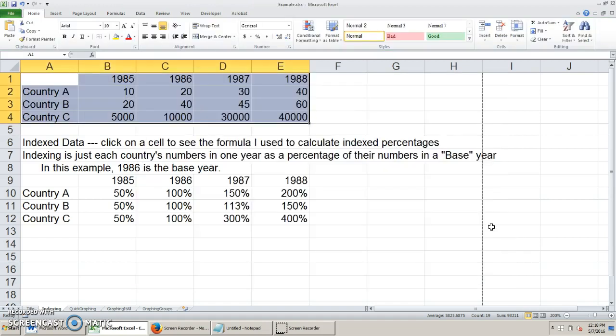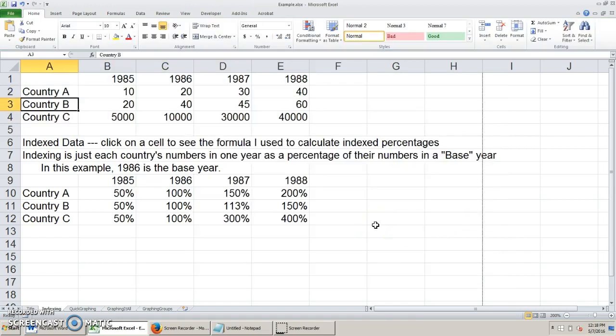So what we're going to do is get rid of that, and we're going to do what's called indexing. Essentially, indexing is merely making everything relative to a common base year. So in this case, we're going to imagine that our treaty was signed in 1986 and make each country's emissions, let's call these emissions, relative to their base year. So it's just each country's numbers in one year as a percentage of their numbers in the base year. In this example, 86 is the base year.